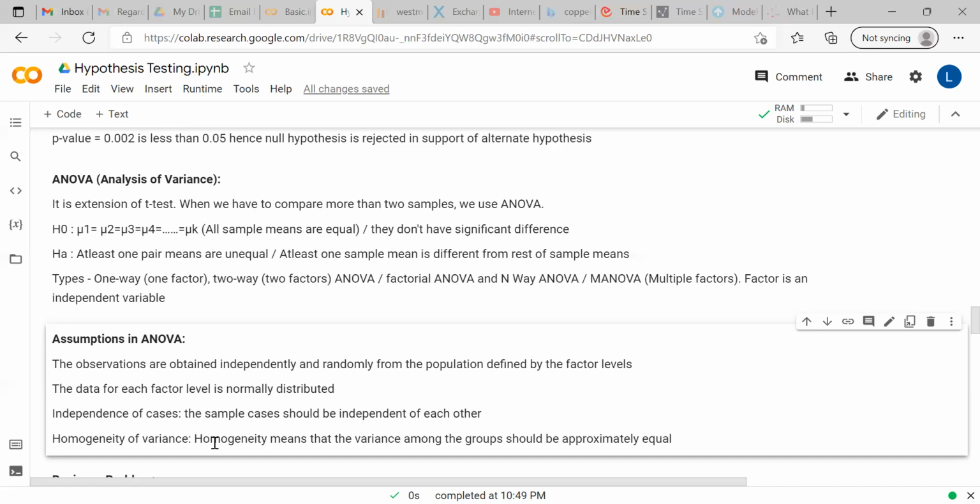The next thing is homogeneity of variances. For the groups or samples, the 3 or 4 samples that we are collecting, the variances among the groups should be approximately equal. These are the 4 assumptions. If the sample groups meet these assumptions, then we can conduct the ANOVA test.